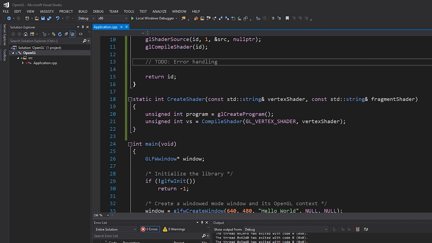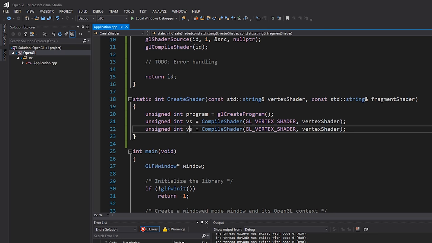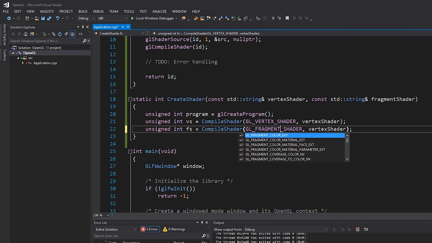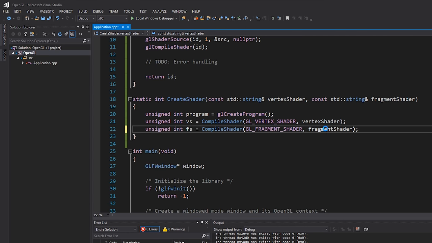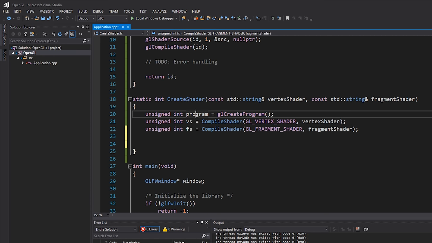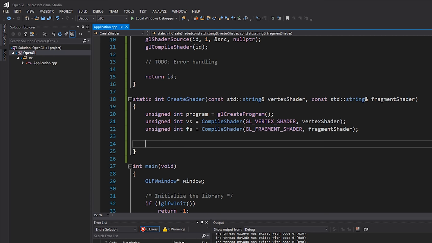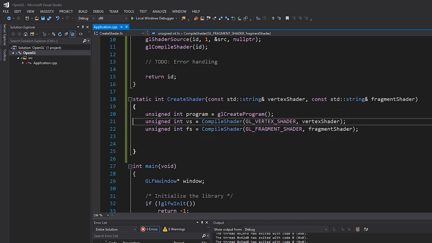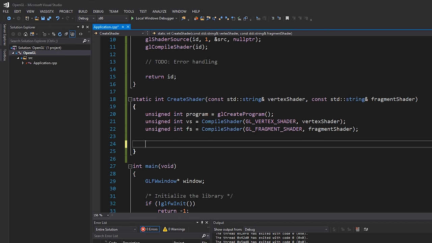Okay, so going back to our create shader, we're going to duplicate this line of code, call it fs for our fragment shader, type in GL_FRAGMENT_SHADER, and give it the fragment shader source code over here. Once we've done that, we basically need to attach both of these shaders to our program. So think of this almost like compiling C++ code. We've got two different files, and now we want to link them into one program so that we can use both of them.